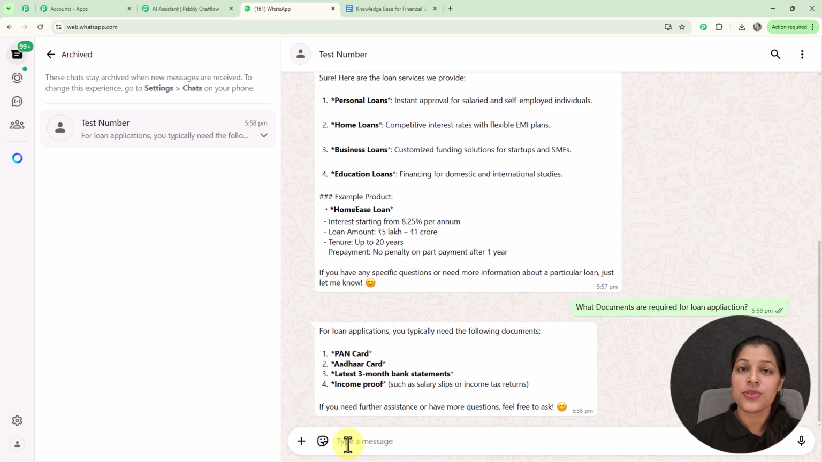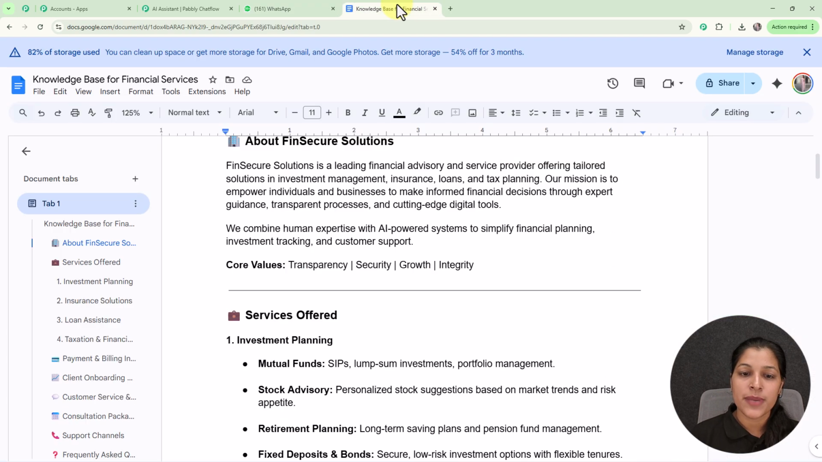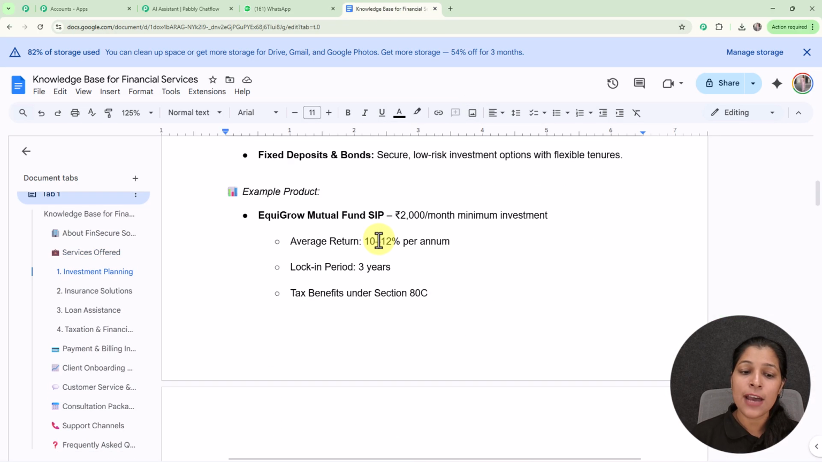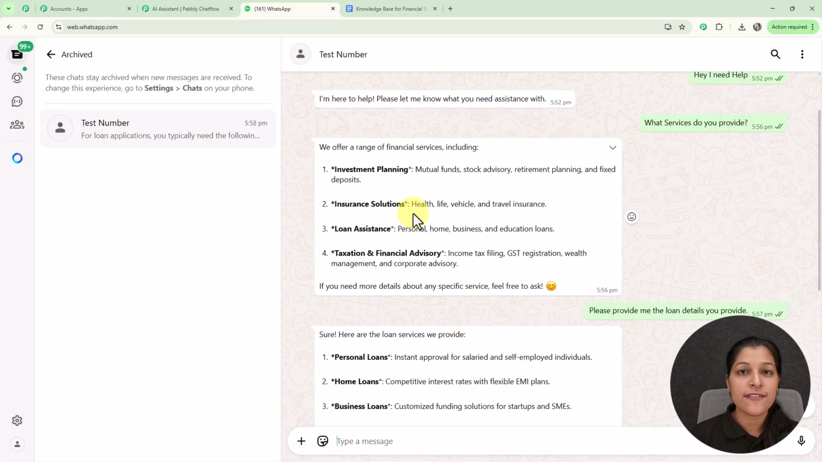Now let's move on to the knowledge base and check whether this is the data which we have provided over there or not. So now let's move on to the knowledge base, and here you can see my AI assistant is providing me the same services which I have provided in my knowledge base. So this shows that our AI assistant is responding totally on the basis of the knowledge base. So now I am going to show you how you can create this amazing AI assistant for your own business.